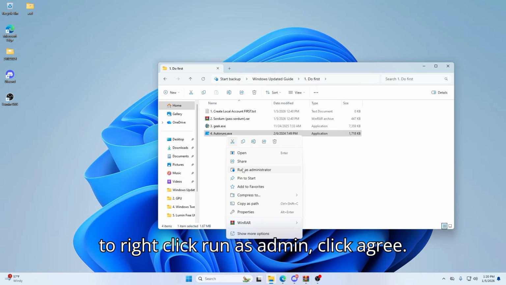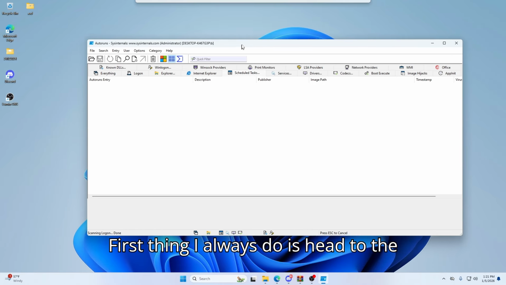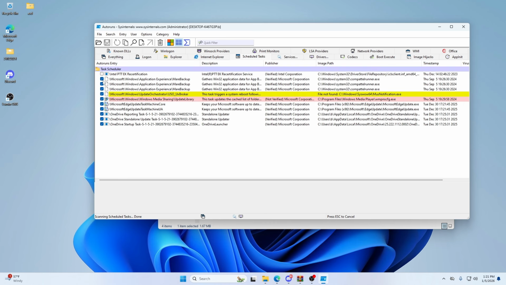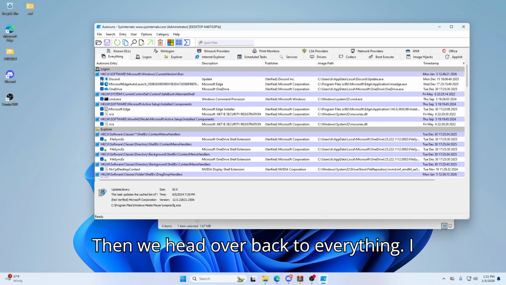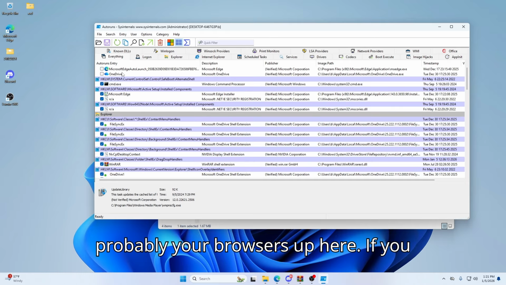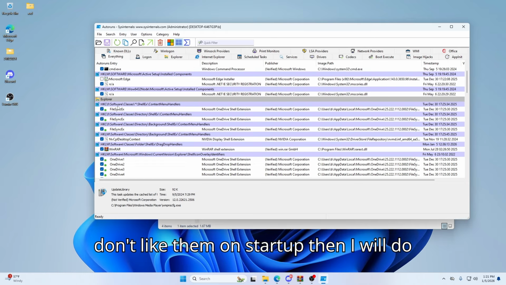Now onto the AutoRuns, we're going to right click, run as admin, click agree. First thing I always do is head to the scheduled tasks, and I will uncheck everything within this list. Then we head over back to everything. I like to uncheck Discord and OneDrive and probably your browsers up here if you don't like them on startup. Then I will do Edge as well.